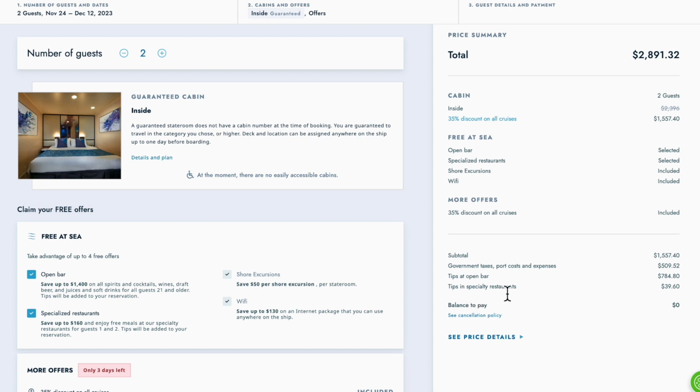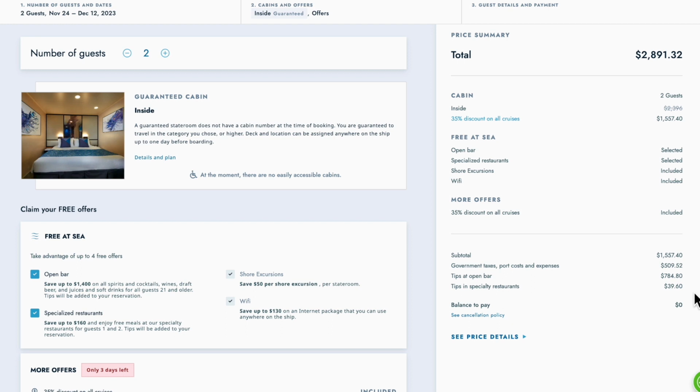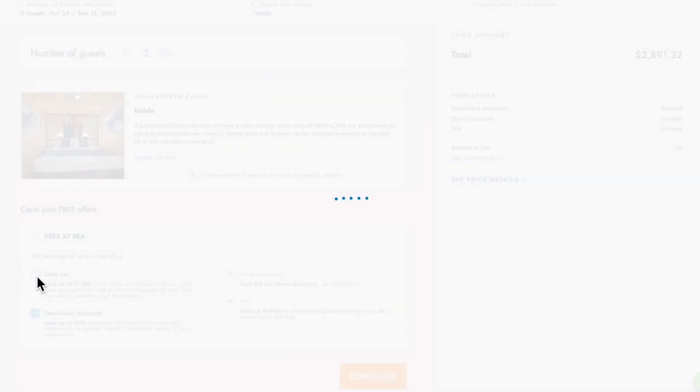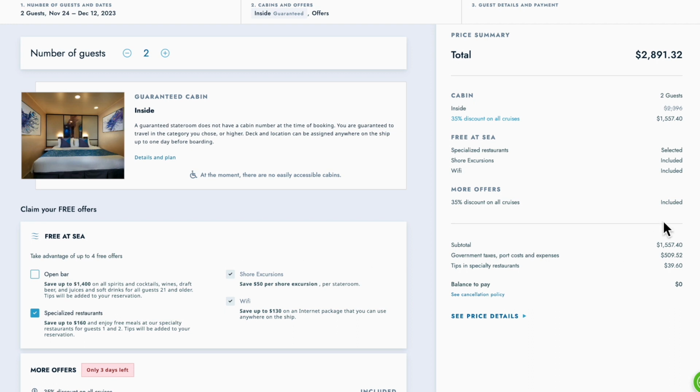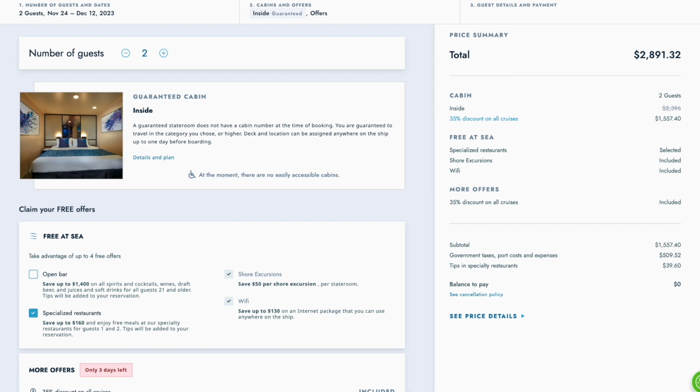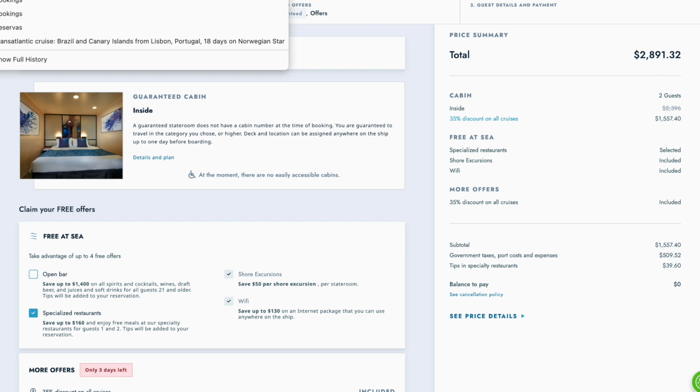And then the tips in the specialty restaurants is another $40. You're getting your 2 meals and the tips on that is $20 per meal. So that's another $40. If you decide you don't want to take that open bar, we can just come over here, deselect that. That price drops off. It's still adding it in up here. I probably have to refresh the page for that to come down, but you can see that it's come away over here. In this case though, I just wanted to show you what that looks like.